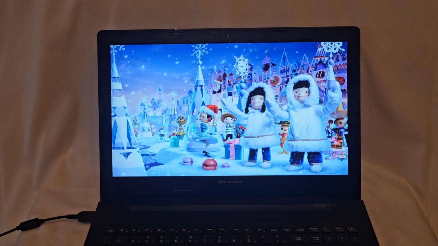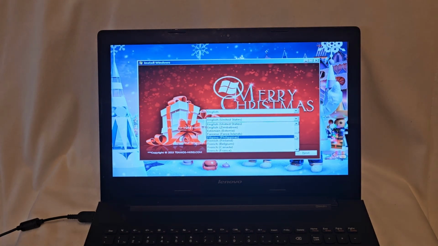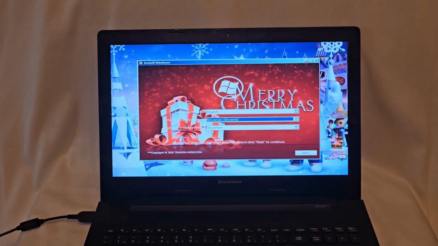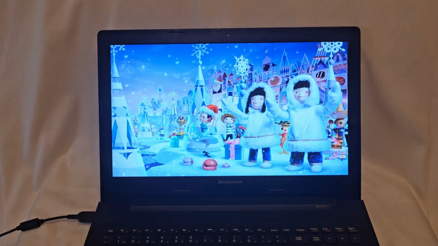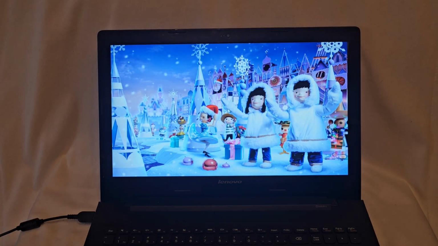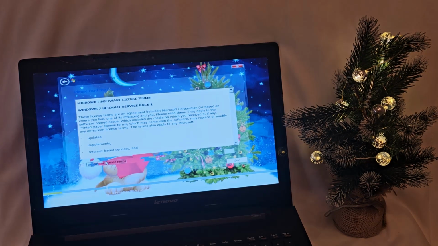Oh god, loud. Yes, I'm here. Let's choose another keyboard because I don't have an US keyboard. Okay, this is okay for now. Install. Let's put something there. And here we go. Accept.